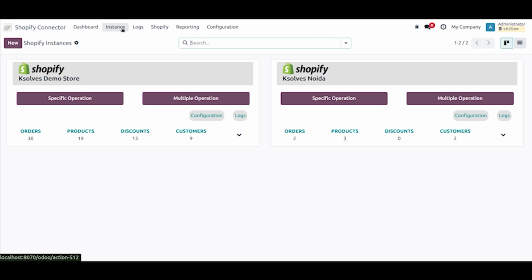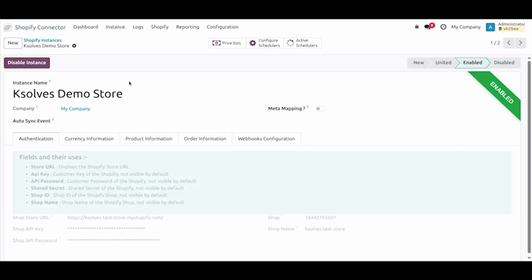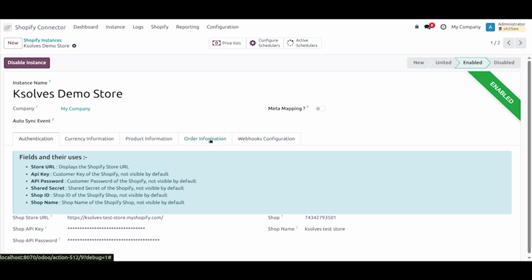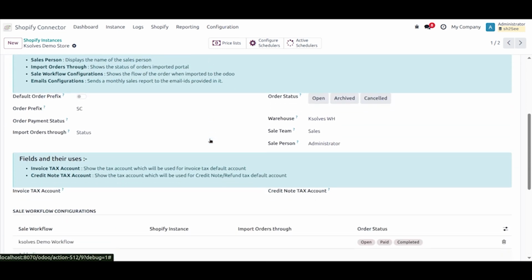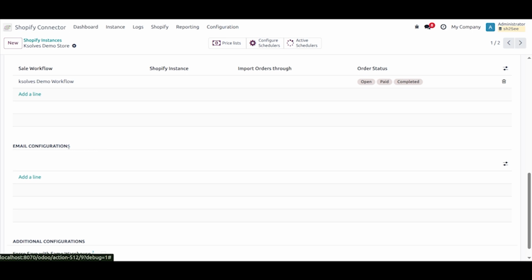Click on instance. Open the configuration for the instance in which you want to configure email sales report. Head over to order information tab. Scroll down. Here you can see email configurations. Add here emails for which you want to send email for sales reporting. You can add as many emails as you want.